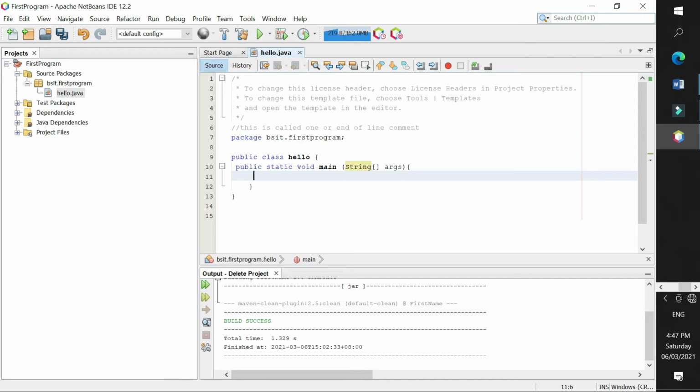Now we have a class and main method. Let's try to display a hello world message. To display a message, type this code: system.out.println or print line, then hello world. Yan. Ay, may kwan. So, lagay lang ng semicolon. So, remember, always put a semicolon. So, I will discuss it one by one.